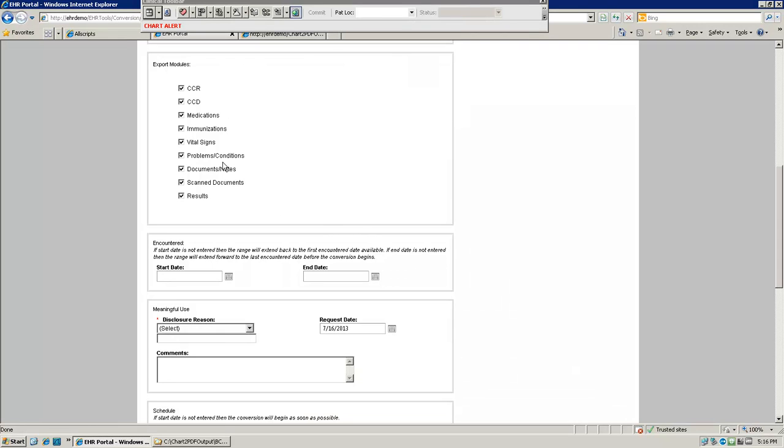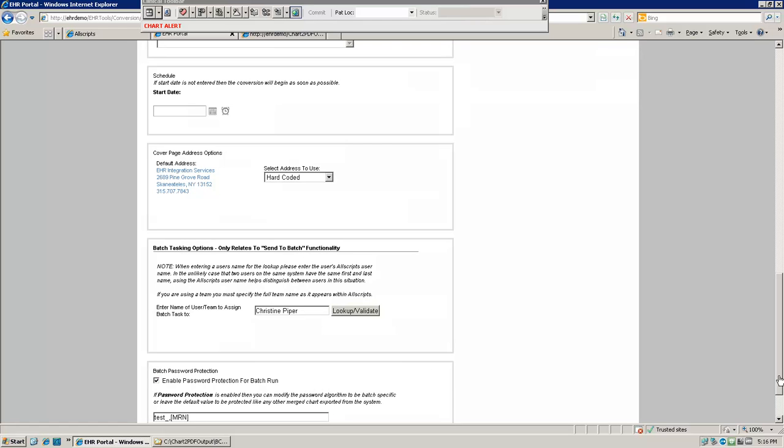Filtering is based on the type of content and/or date range. Once again, we capture the disclosure reason and the requested date. An extra feature of batch conversions is that they can be scheduled to start at a future date. Leaving this field blank would trigger the batch to start immediately upon saving.